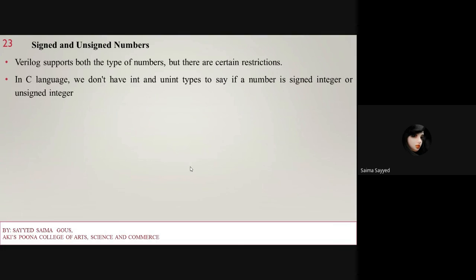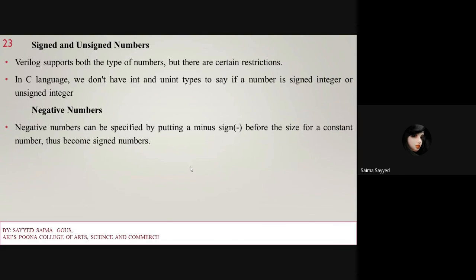Next, signed and unsigned numbers. Here Verilog supports both signed and unsigned numbers. Now we know that in C language we have an int type to say if a number is a signed integer or an unsigned integer. But here in Verilog we can use signed and unsigned numbers. We have to use a negative sign before the size of the constant number. So it becomes a signed number when we use the minus sign. Then Verilog internally represents negative numbers in 2's complement format.